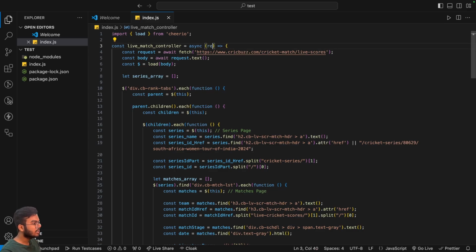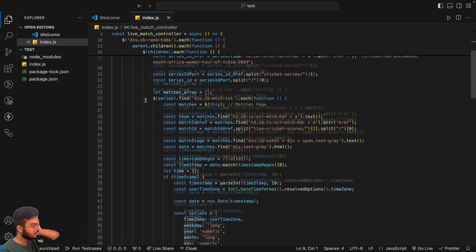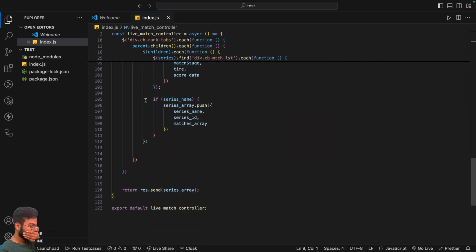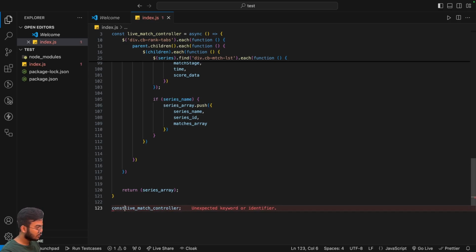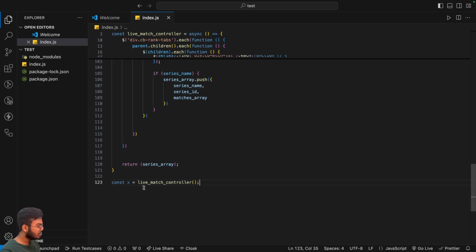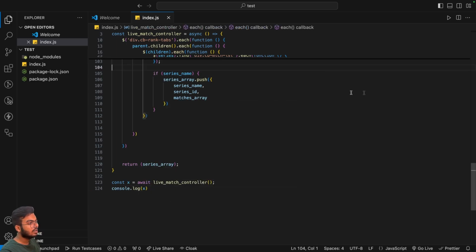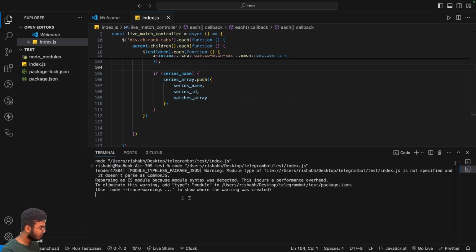I don't want to make it like that. Oh, sorry. And now I just want to return the series array. Okay, and let's call this function. So const x is equal to live series controller. Call this method, and I think this is an async function, so await, and console.log x. And now if I run this, let's just hope that it works.